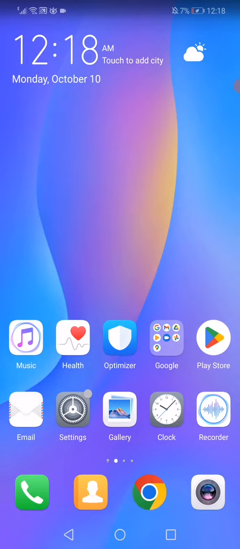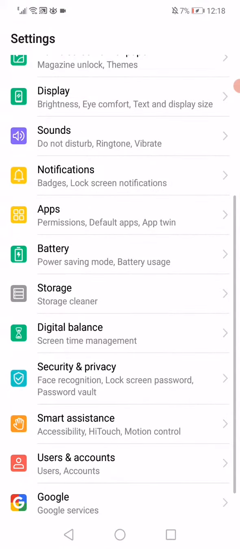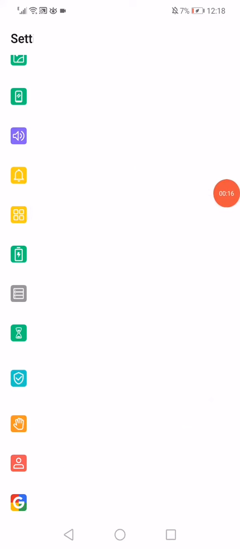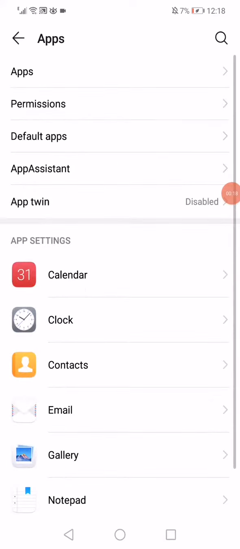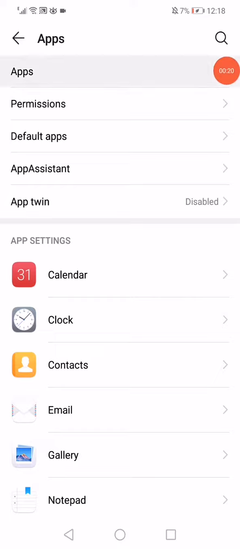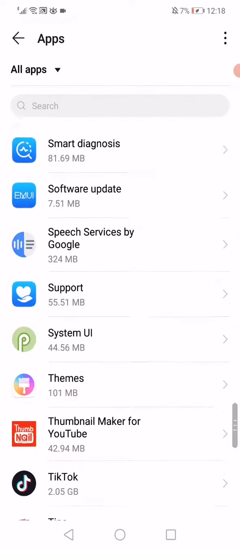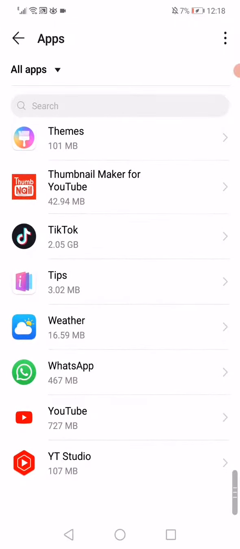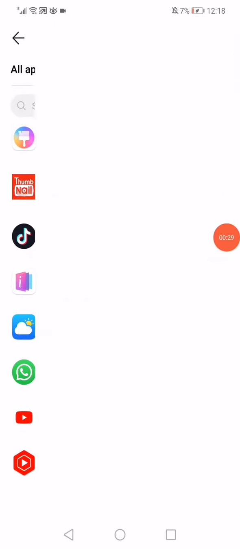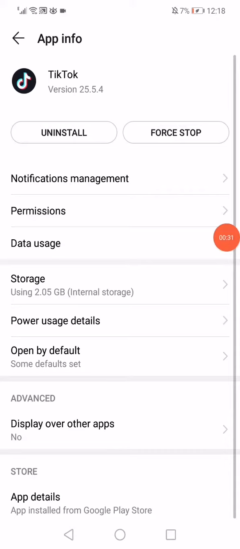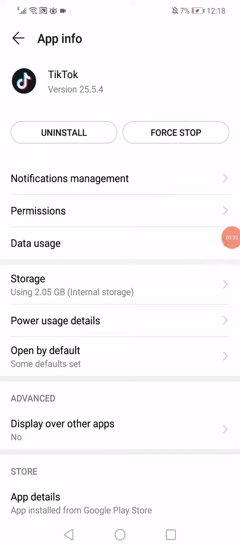First thing, go to the settings on your phone and then go to the apps manager right here. Then go to apps again, and now all you have to do is search for the TikTok app right here, and here it is. As you can see, now we click on TikTok, and all you have to do here is so simple, so please keep watching.